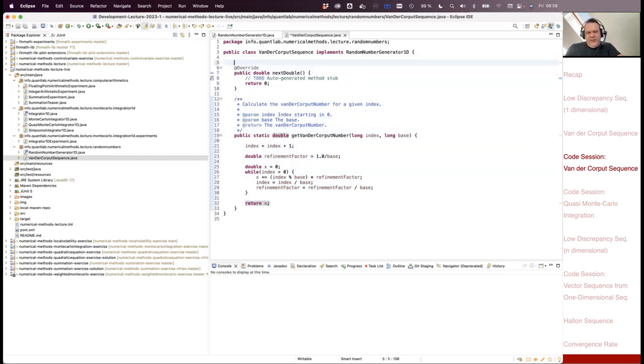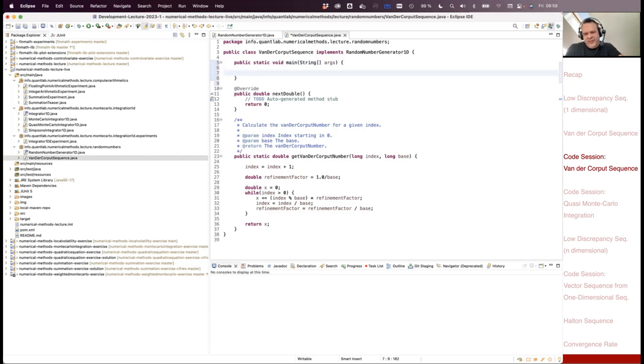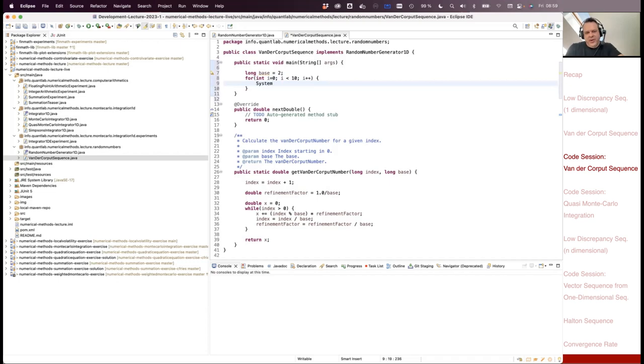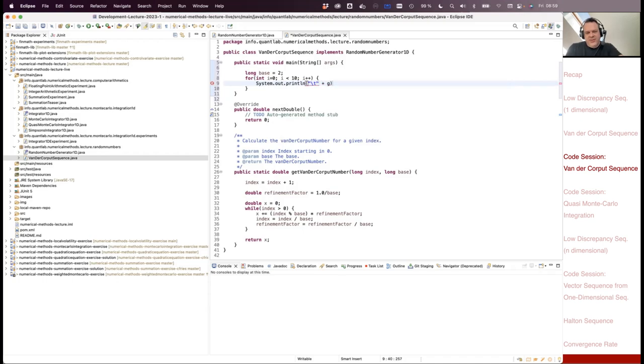Maybe I should first check if this works here. Let's create a small main method. Maybe not the best style to create that here, but it's just very small. Let's print the first 10 van der Corput numbers for a certain base. Let's say we have base 2 and I create a small loop, and I just print the first 10 numbers. So I print the get van der Corput number for my i and my base.